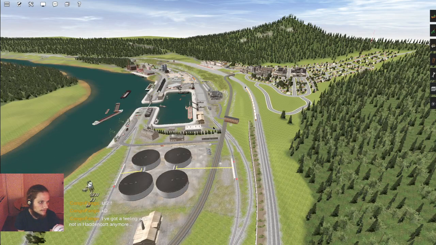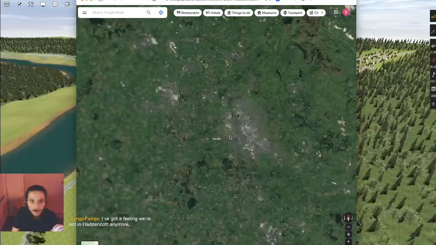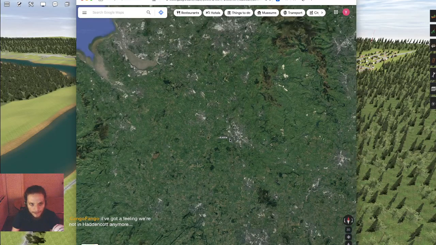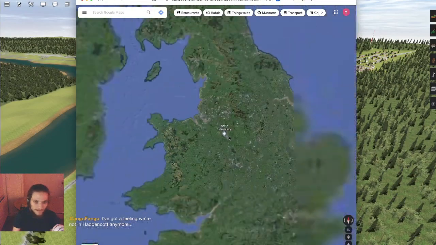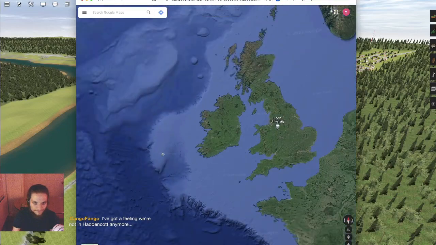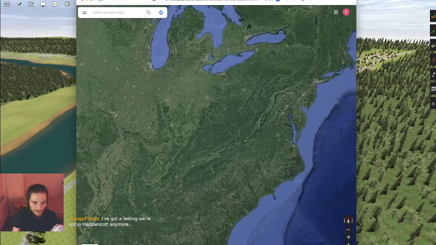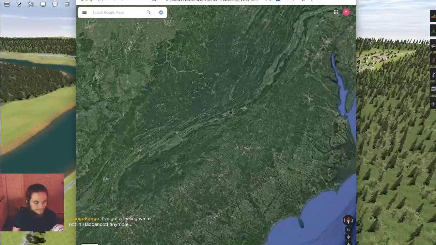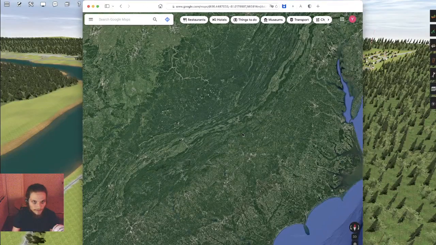Actually, I've got a feeling we're not in Hedencourt anymore. What do you mean? Oh, we were near Birmingham all this time. Yeah, see, that's the confusion. I thought we were near Birmingham, but we were actually near Birmingham. Sorry about that confusion. You know, let's just have a look over here. Actually, let's move it like that so that you can see part of the coordinates up there.